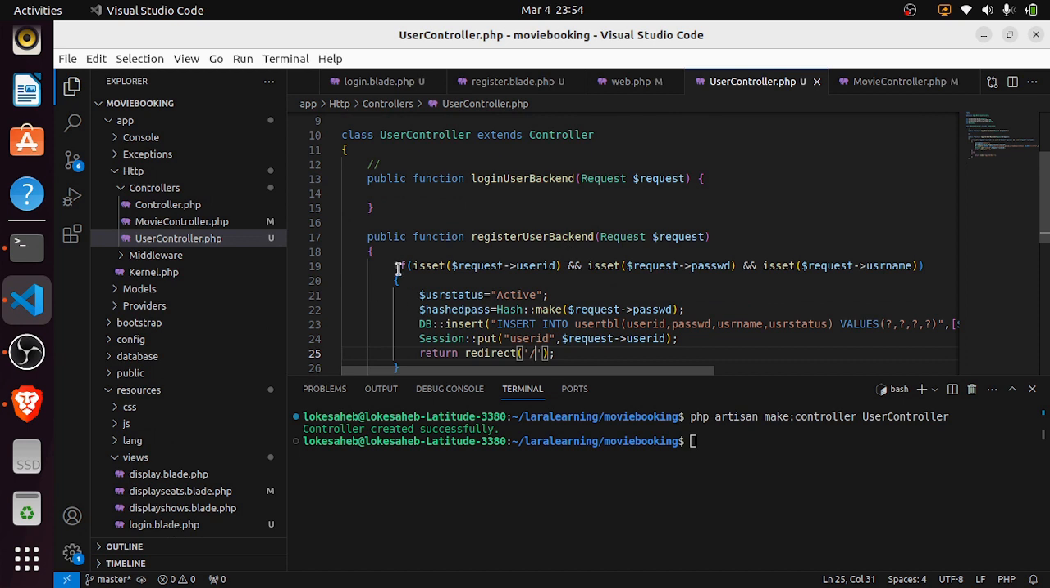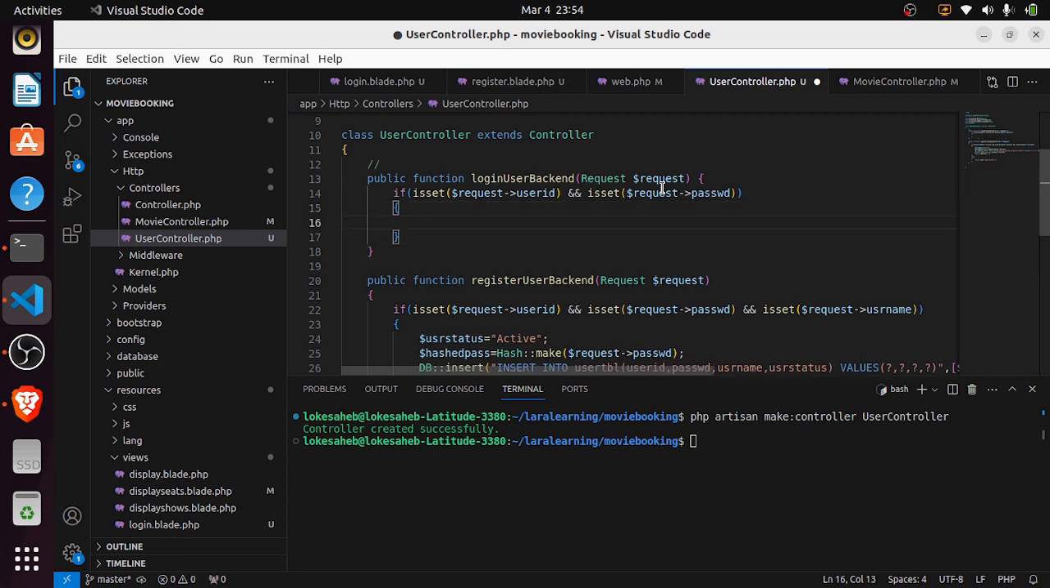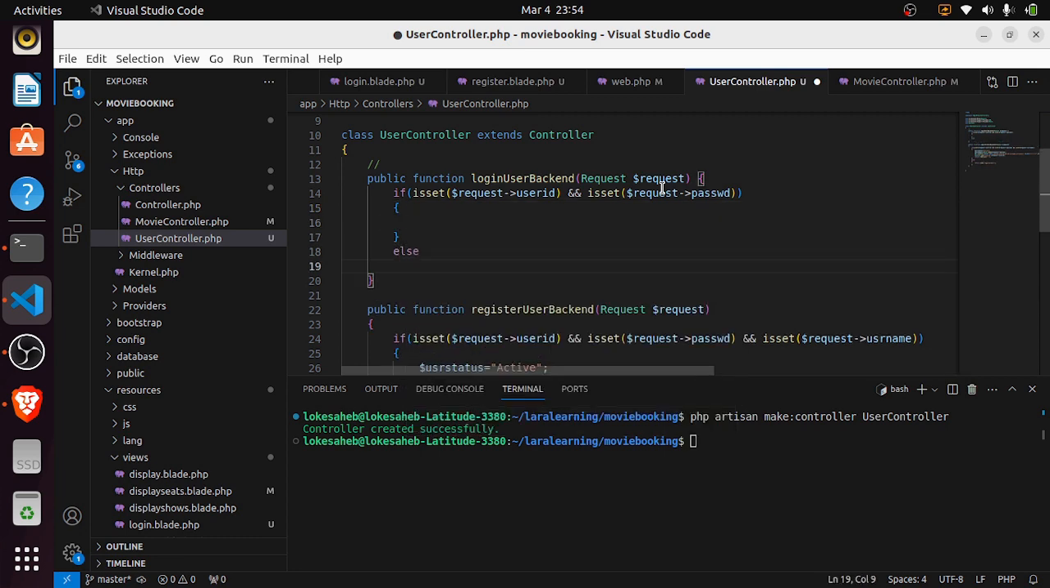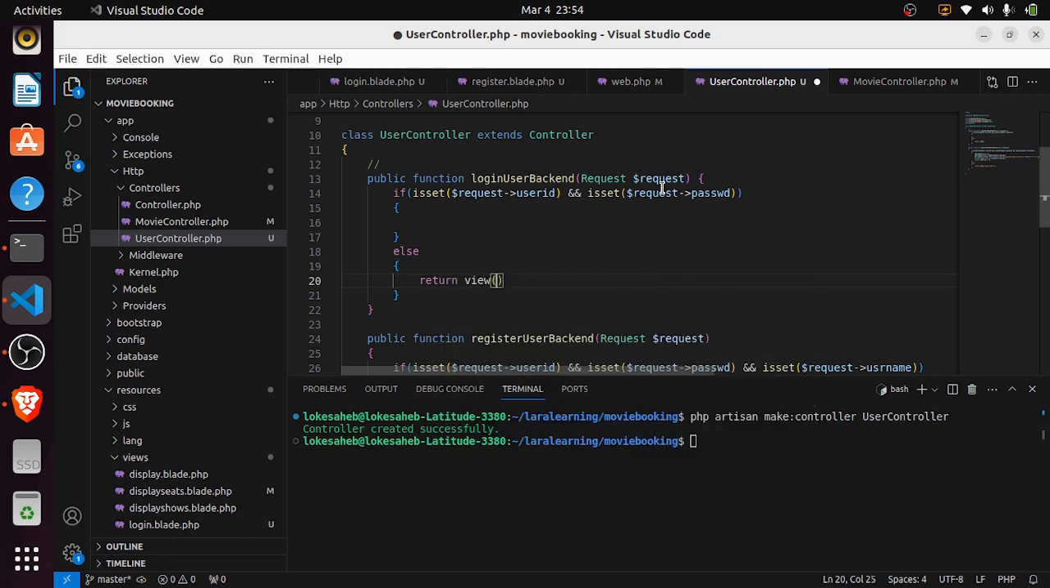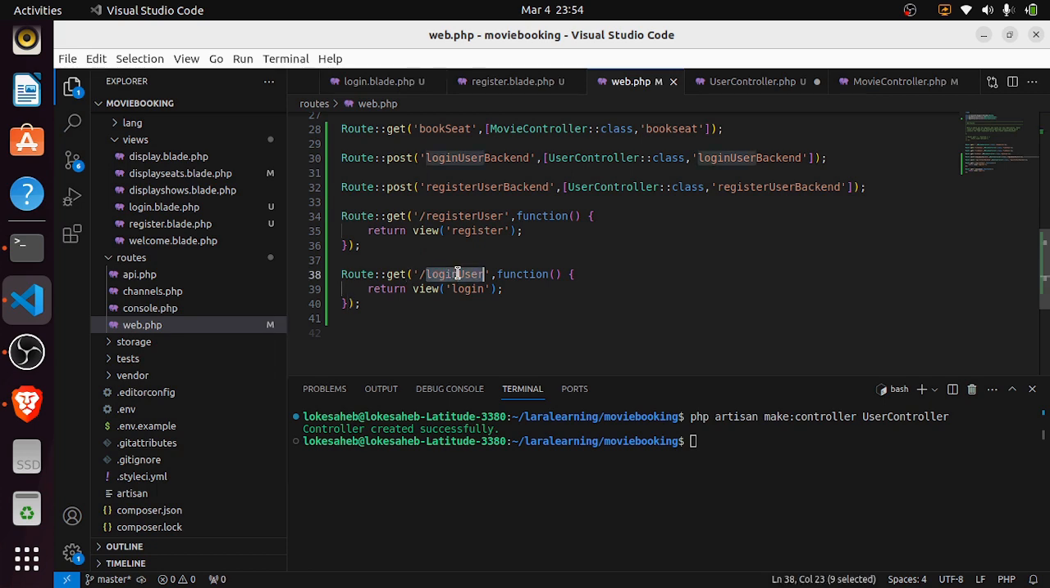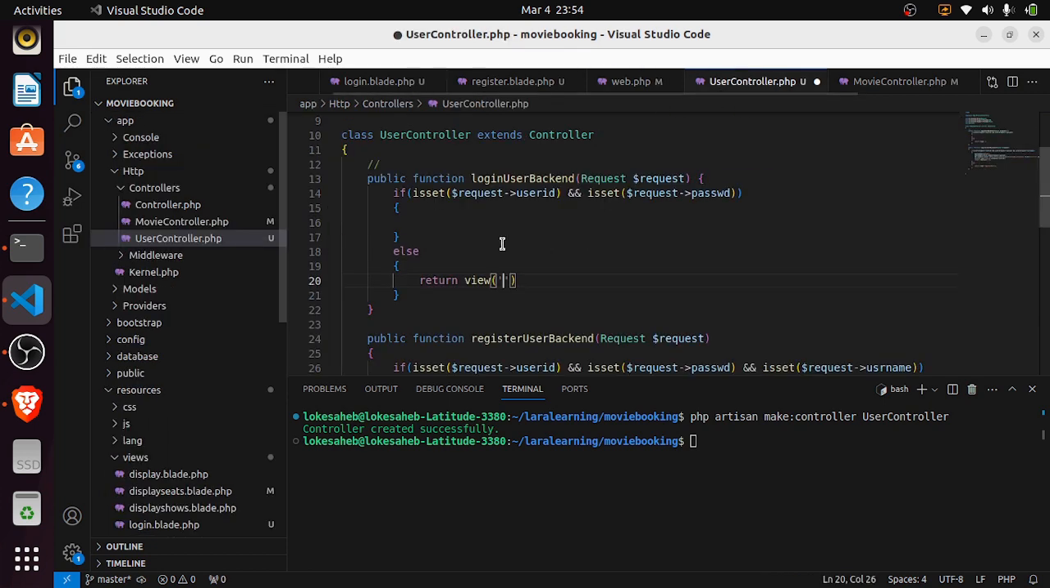Now in the login part, similarly we have to use an isset function in login as well, but in case of login we are simply concerned with the user ID and password. So other than that we are not going to check anything as such, and here we'll simply return the login view, login user.